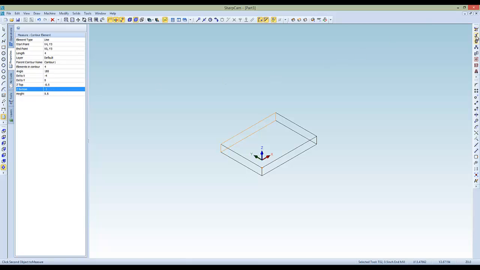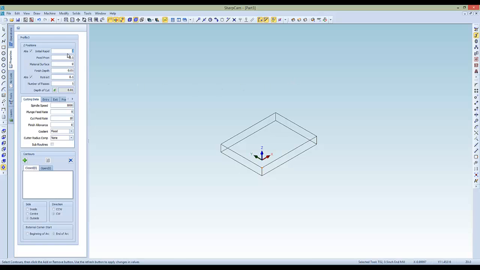So let's machine this profile. Now these figures here, with the ABS, which means absolute, unchecked, and the ABS for the retract unchecked, which I'm going to start off with, these values here are relative to the top. So the initial rapid, the feed from, the material surface and the retract are all from the top. So really everything is from the top apart from the finished depth, which is from the bottom. So let's just machine this profile and I can show you what's happening.